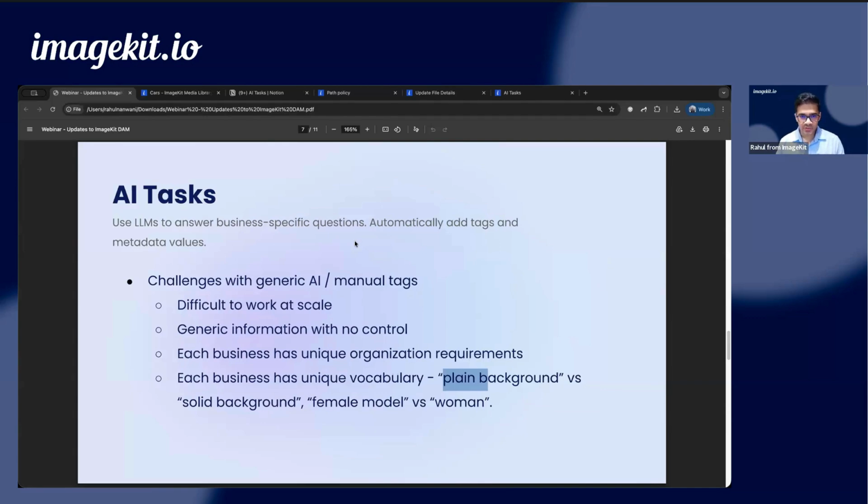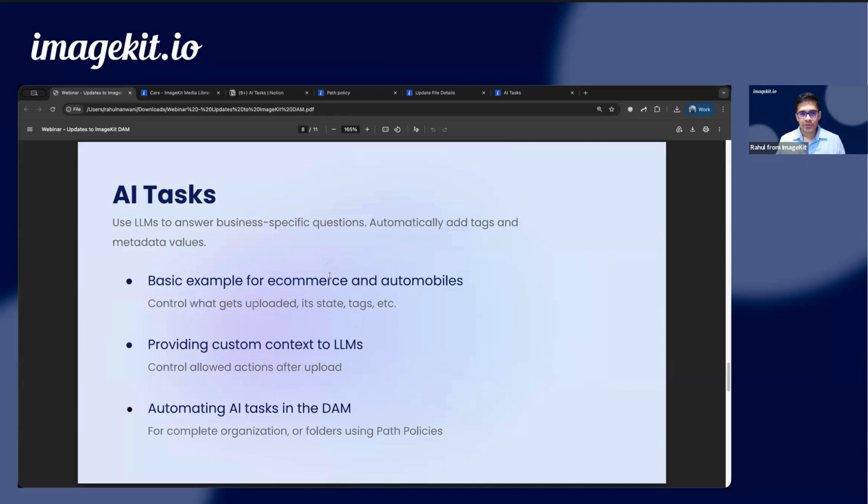So this is a unique feature that is available only, let's say, in ImageKit DAM and possibly a few other DAMs globally. So we are one of the leaders in introducing this feature inside the DAM. And I will quickly show you a demonstration of how this works. We'll take a look at two examples.